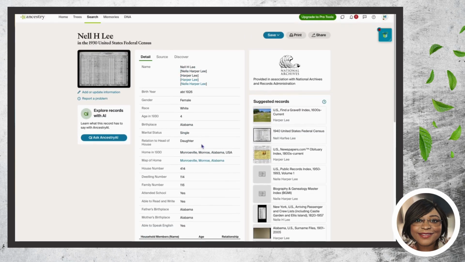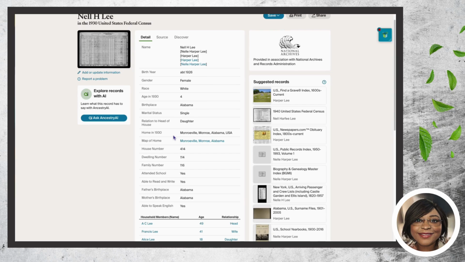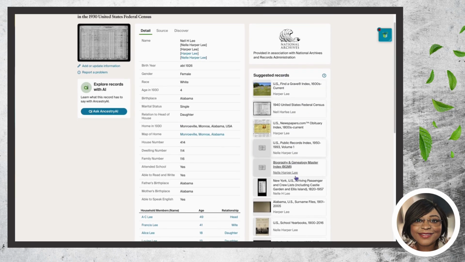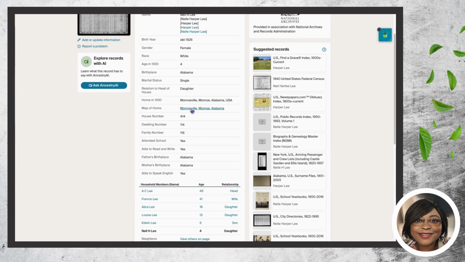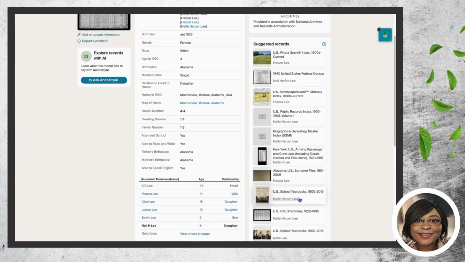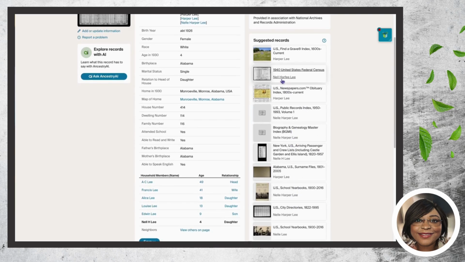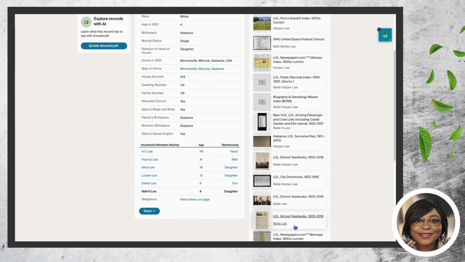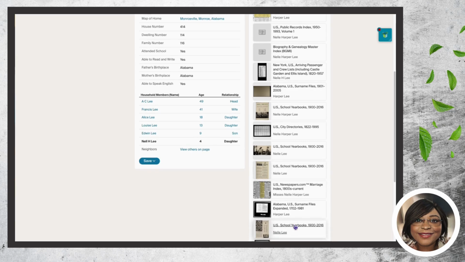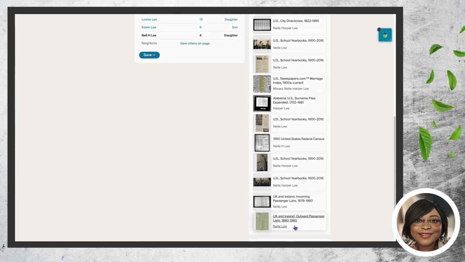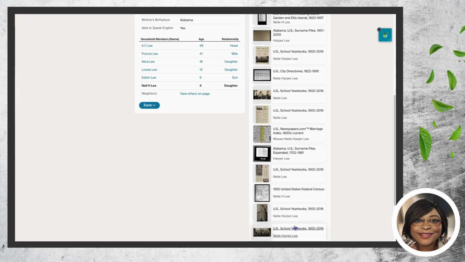Okay, the other thing I want to point out about the search results screen, if you are a beginner, is that Ancestry will give you suggested records based on who you're searching for. So Ancestry has given a lot of suggested records for Nell Harper Lee. Everything from newspaper entries to the 1940 census to Find a Grave so you can see her burial location. She appeared in several yearbooks. So this is just a great way to continue your research for your ancestor, even though you may not have ever thought to look into these databases.